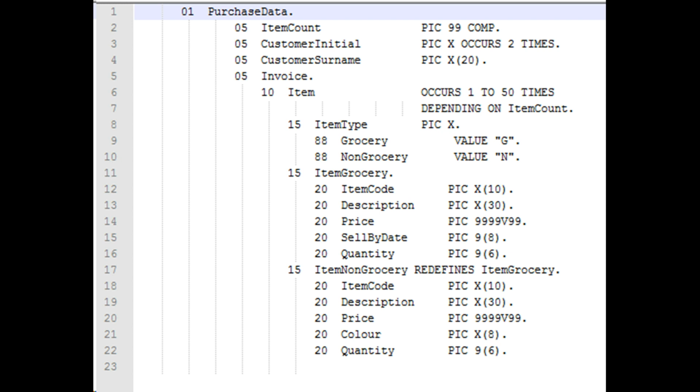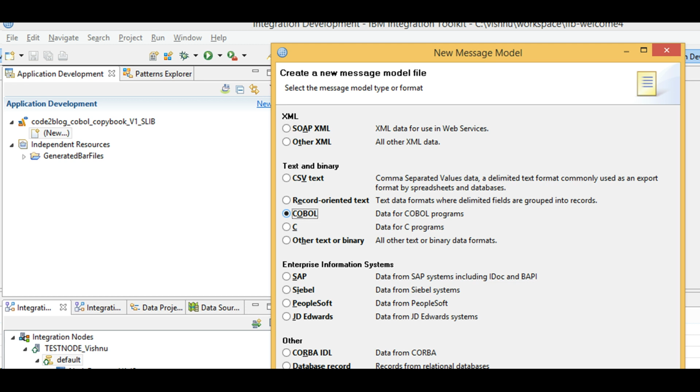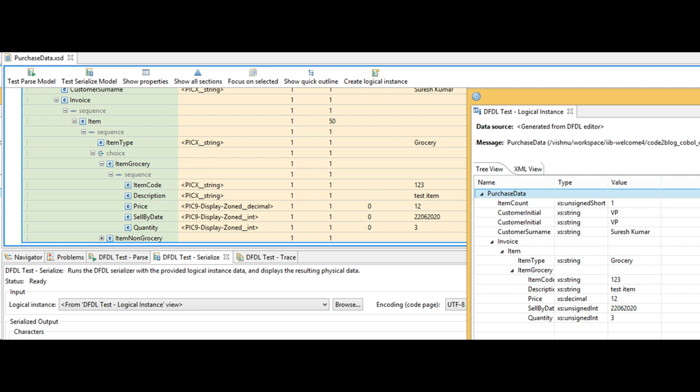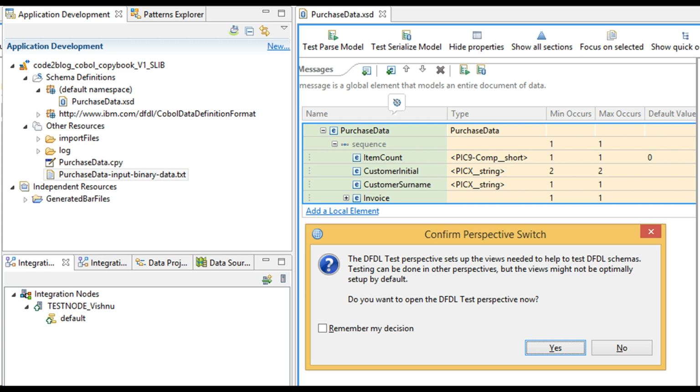What did we learn today? We learned what COBOL copybooks are, how to import them into IIB as DFDL, how to test DFDL with sample values, how to parse binary data created by legacy systems using DFDL.